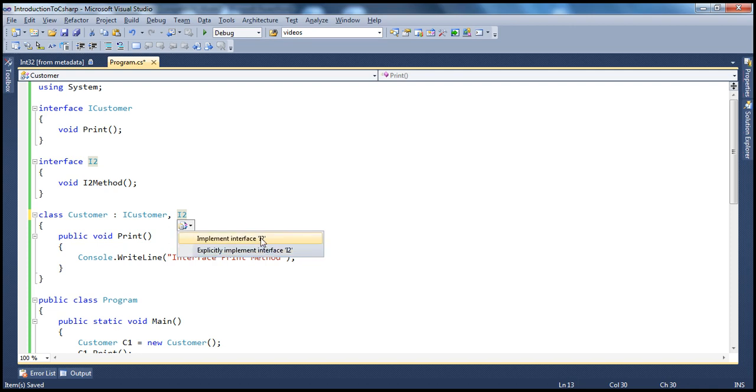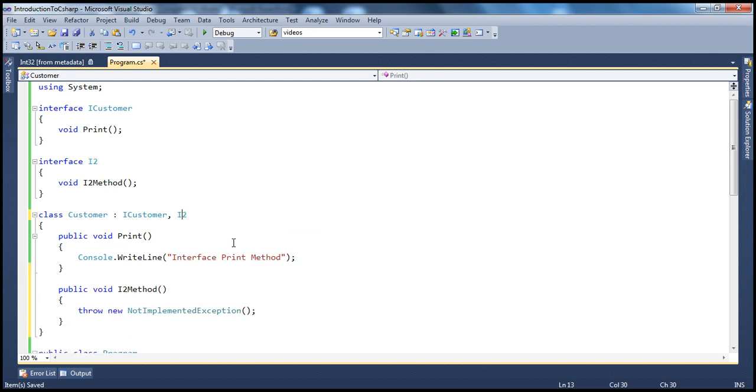So implement interface I2. What's going to happen is it will automatically stub this method out in the class for you without you having to type that. Okay, so a little bit of time can be saved in terms of typing. So what we can do now is Console.WriteLine I2 method, just to know that.